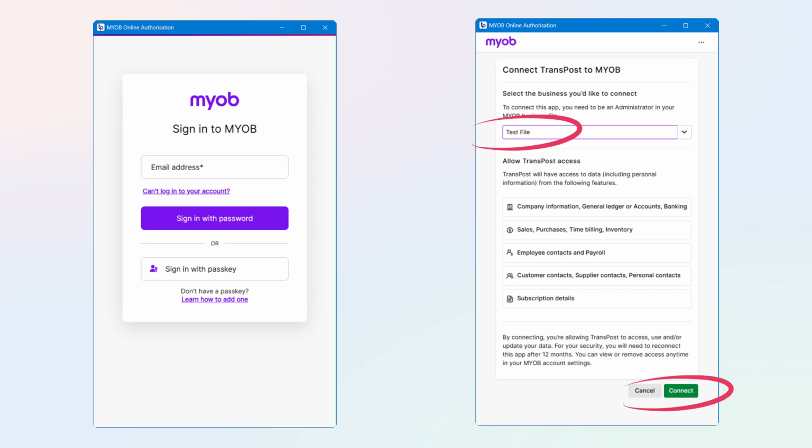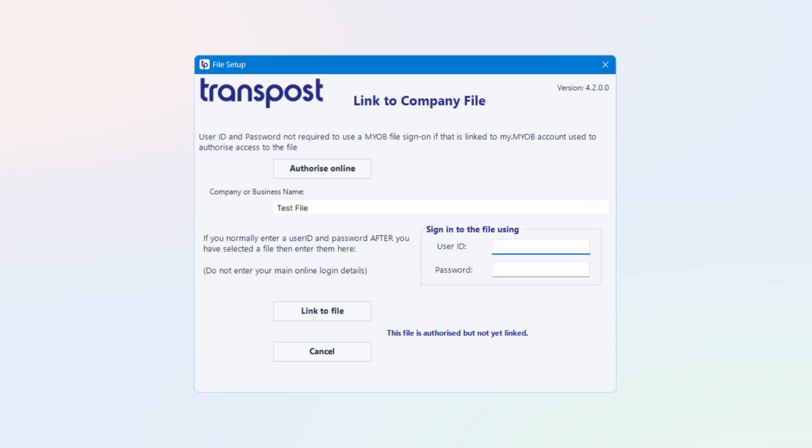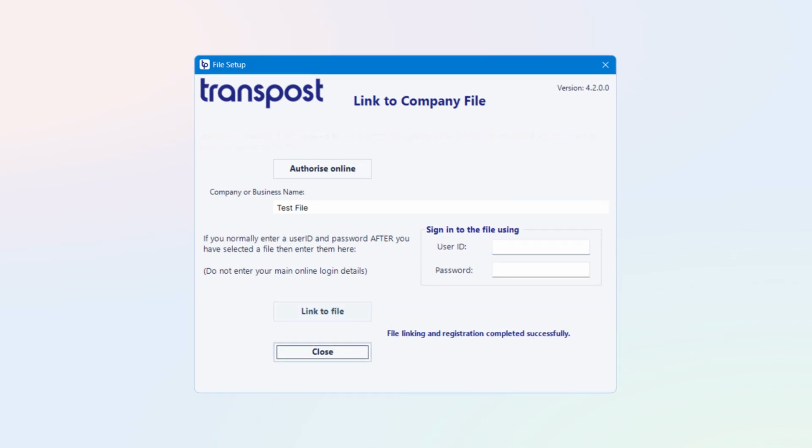Back in TransPost, you will see your file name populated. If your file uses a separate internal user ID and password after opening, enter them here. Otherwise, leave them blank. Finally, click Link to File. Your MYOB company file is now linked and ready for importing data.